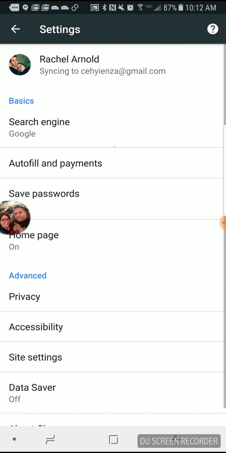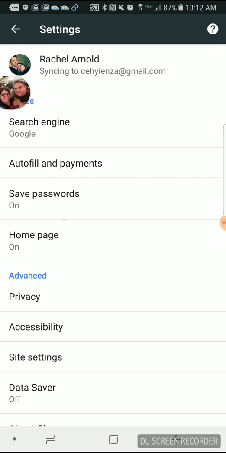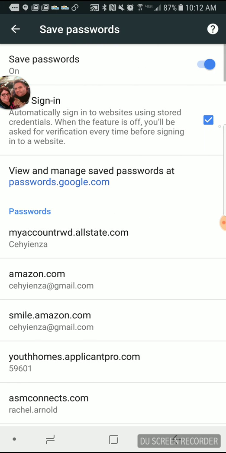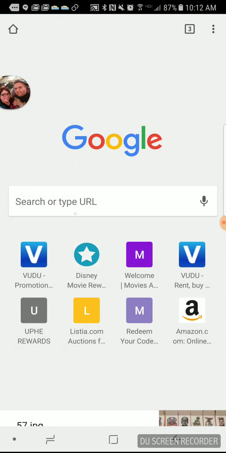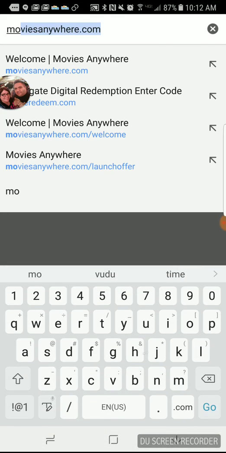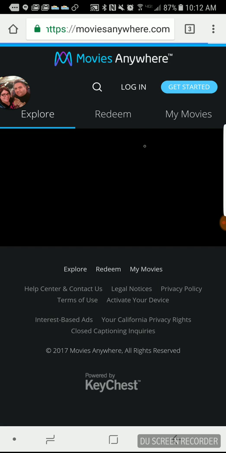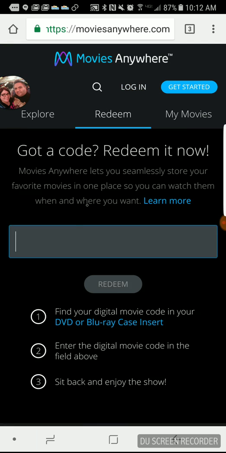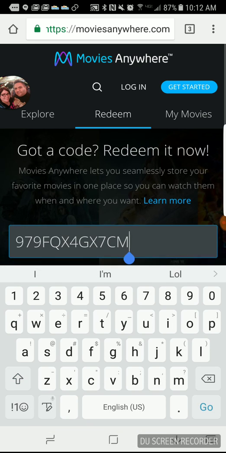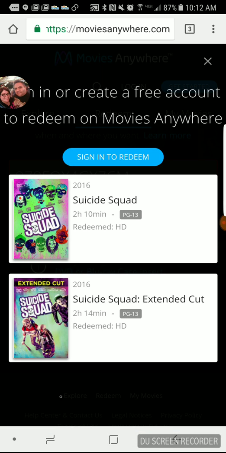I'm going to go to settings, save passwords, turn off auto sign in, go back in. Now you're safe to go to Movies Anywhere from your main page. As long as you're logged out, it's not going to automatically log you back in. Paste, redeem, boom.